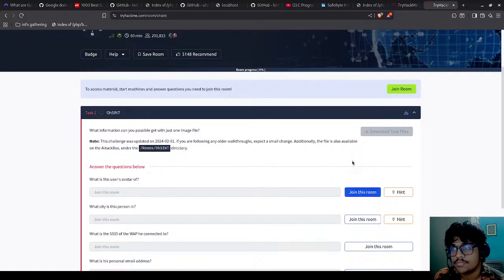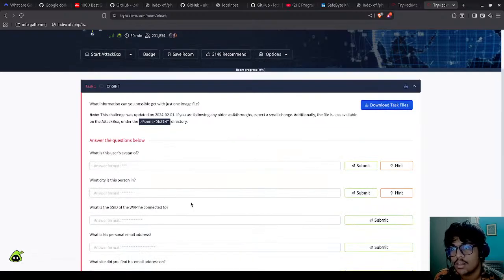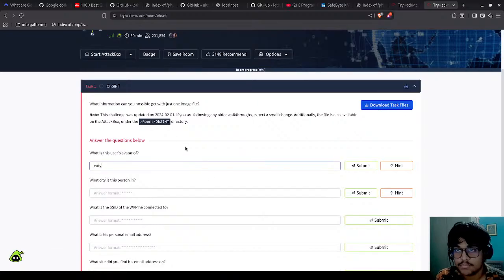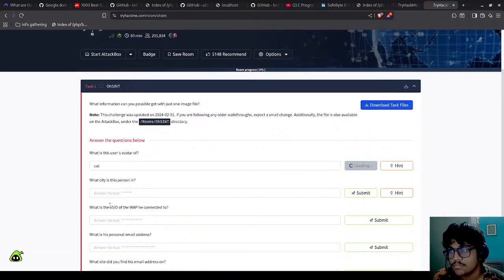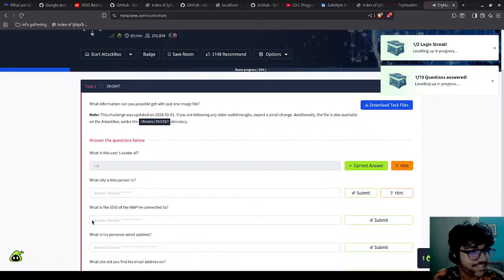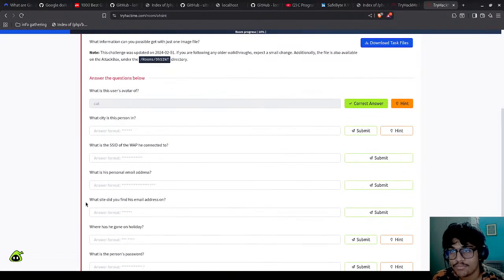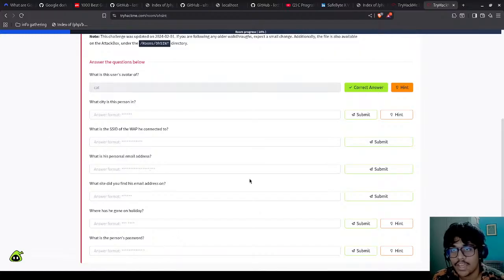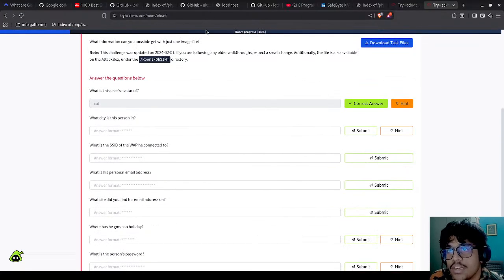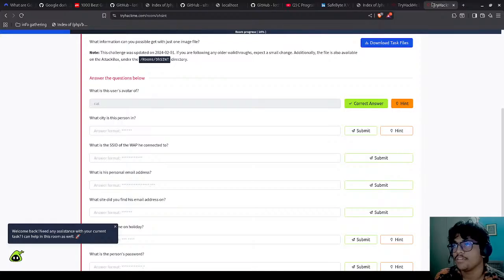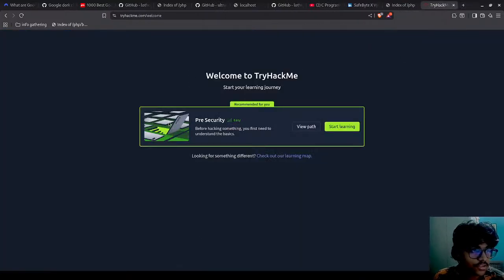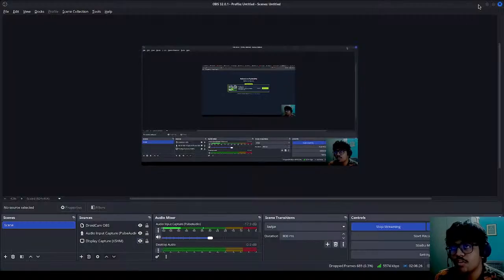What is the user's avatar? I think the answer is cat. I have already solved this here. Answer correct. I have already solved this. I have to find all the things. I can find all the things here, but let's do it in another class, when we begin OSINT, na? We'll do that there. Yes, it was this one. I know how to solve this.